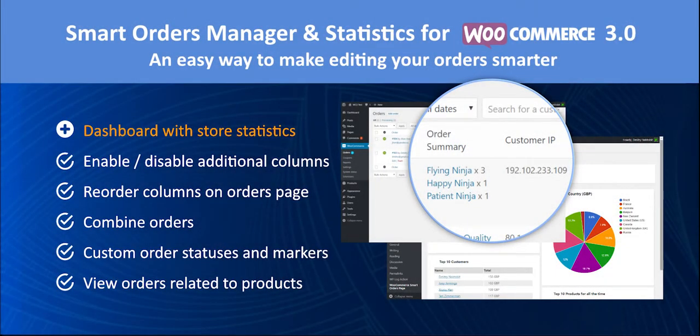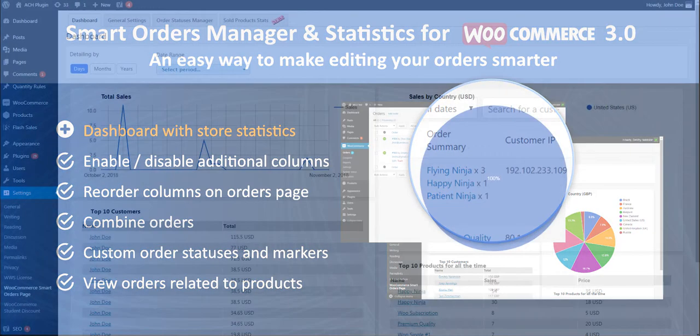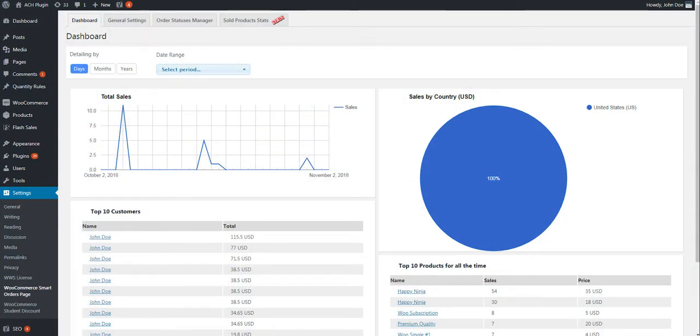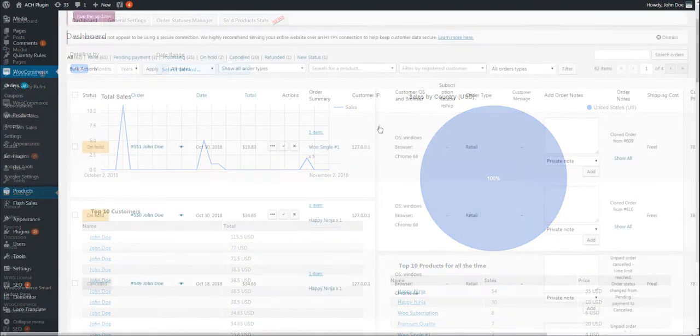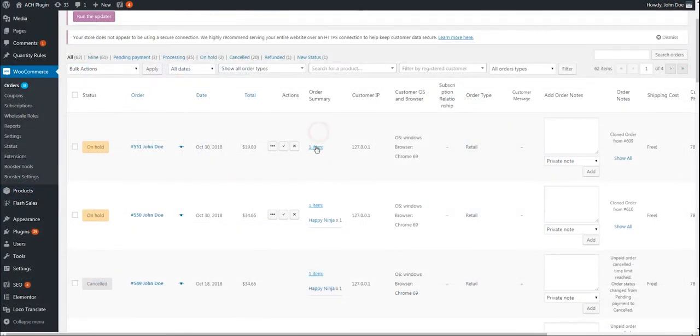WooCommerce Smart Orders Page is an ultimate add-on easing store manager life. Its features cover almost all the aspects of managing an e-store. The dashboard displays some useful stats of your shop, ranged by dates and countries. Top lists point at which customer might be awarded for loving your store and what products are the most popular. The plugin has tons of settings.